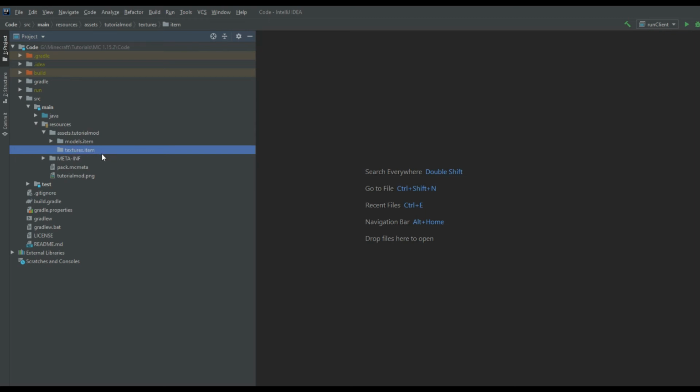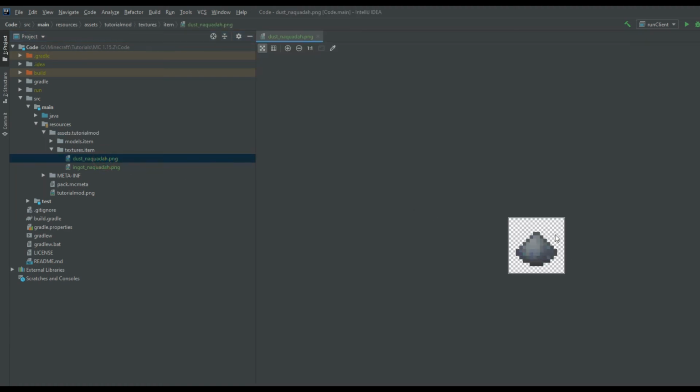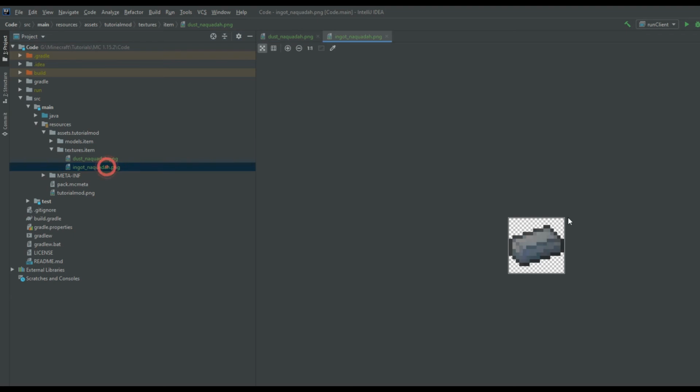So what we need to do now is in this textures/item folder, we need to add our textures. I have posted a link in the description to two PNG files, one for the dust Naquadah and one for the ingot Naquadah. Copy and paste those into this folder. They're already named the same as I've done here, so you shouldn't need to rename them. Now that you've added those two PNG files, that's our texture. Just to open up, you can see here, this is the Naquadah dust that I've created, and this is the Naquadah ingot that I've created.